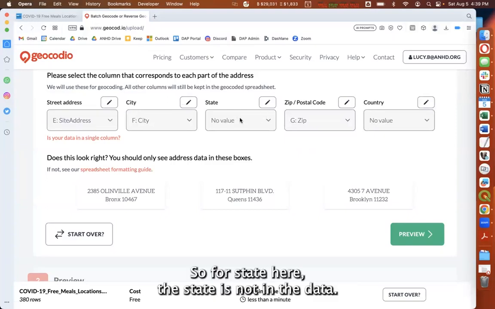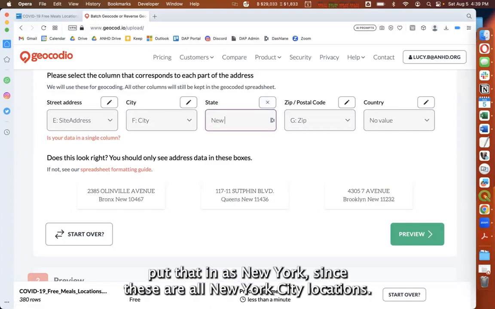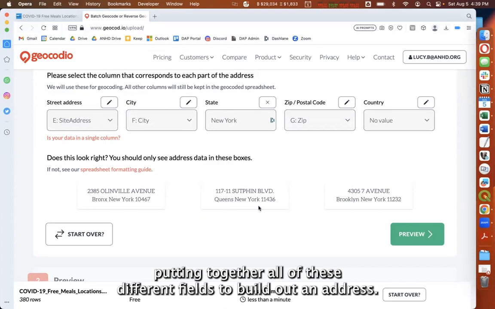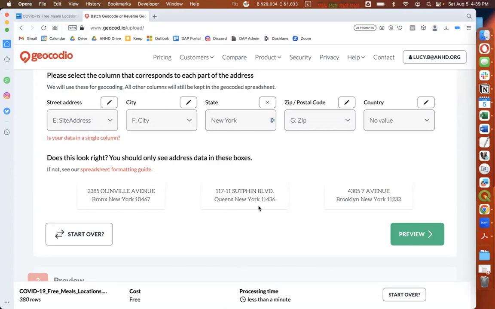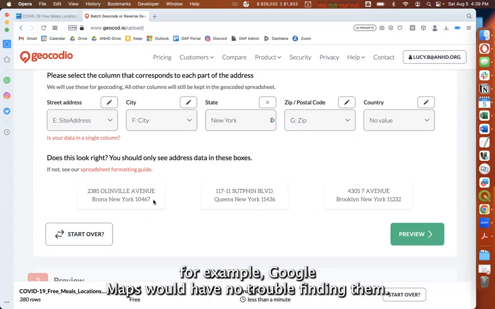So for state here, the state is not in the data, so I'm going to manually put that in as New York, since these are all New York City locations. And you can see down here some examples of how it is putting together all of these different fields to build out an address. So these look pretty good. You can imagine if you put these into Google Maps, for example, Google Maps would have no trouble finding them.